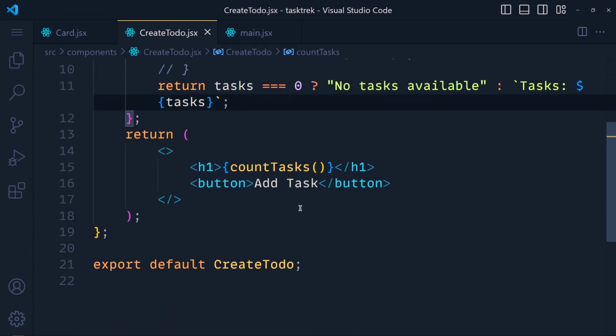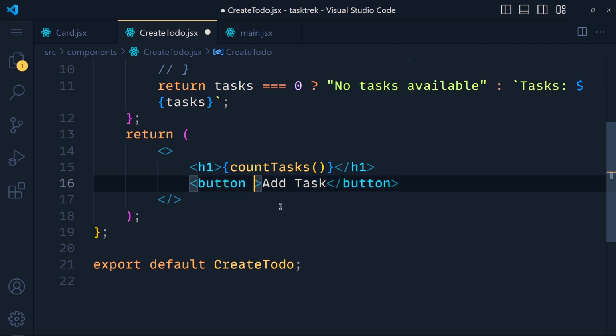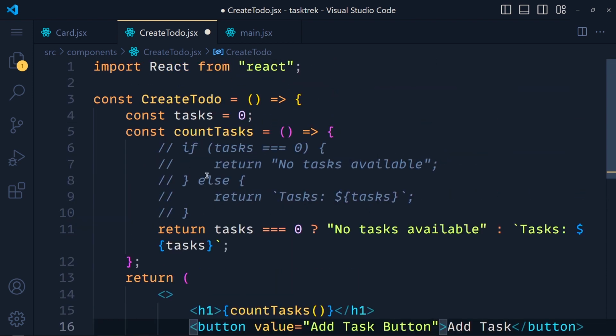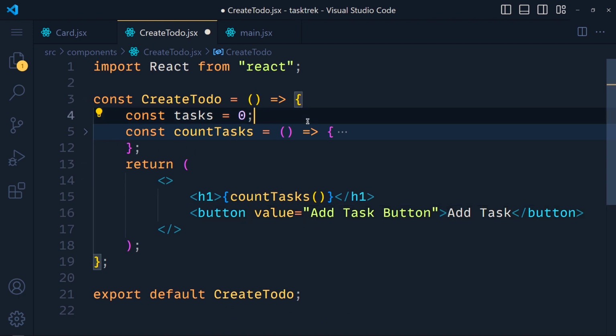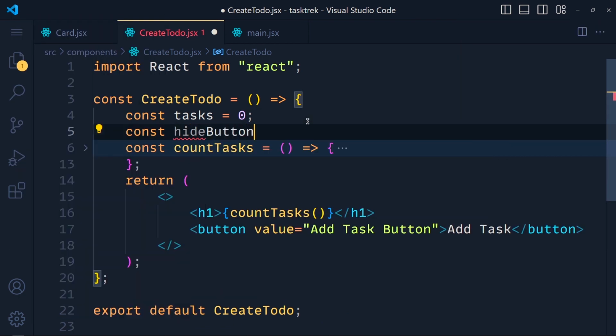Now let's see how we can add attributes in these elements. It is really simple. We can do that same as we do in HTML. For example, we want to add here value property for this button. So we simply add here value equals to add task button. Now let's make this button disabled dynamically. So in our function, we define a new variable called hide button equals to true. Now when this hide button variable is set to true, we disable our add task button.